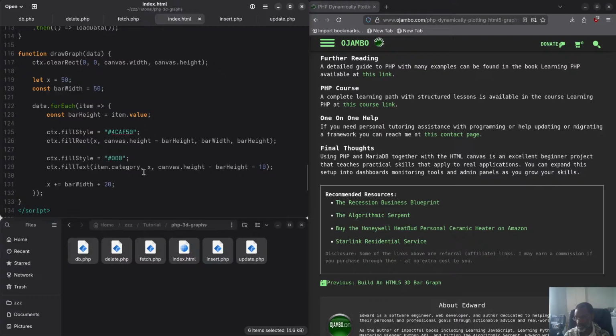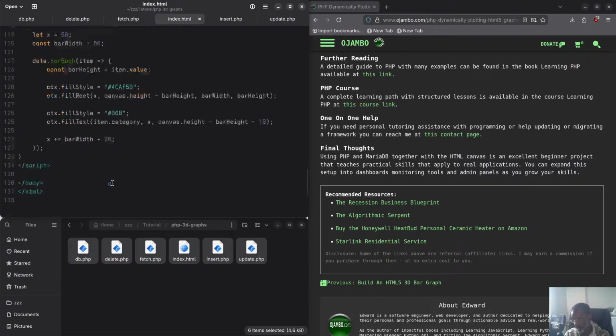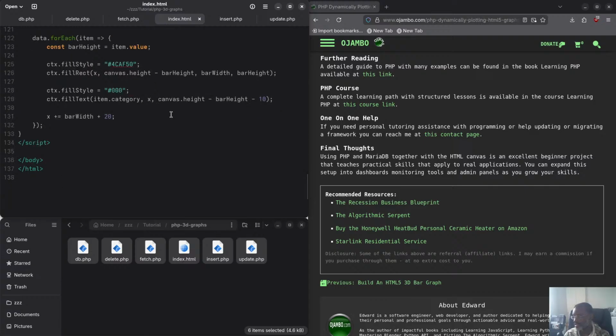And now we just do some little math. I said you can replace this with exactly what we did yesterday if you want the 3D view, but this is just a simple bar graph, and that's it. That's our script. That's only 137 lines total. This is just a space. You can say 138, but it's really 137 lines. All right, now let's take a look at our PHP files.